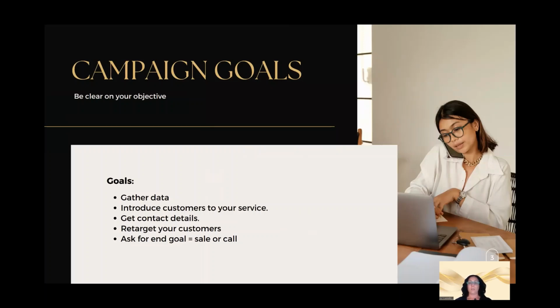So you have to be very clear what it is that you're setting out to do. Are you trying to build your list? Are you trying to get people to look at your website? Are you trying to get people to book a call? So depending on the goal, very much depends on what campaign you'll run if you're using paid ads to run traffic to it.